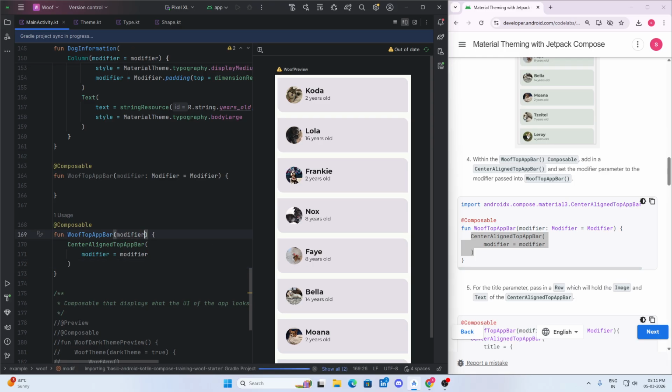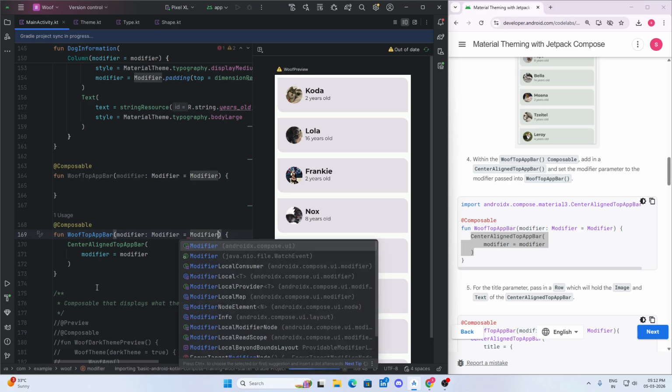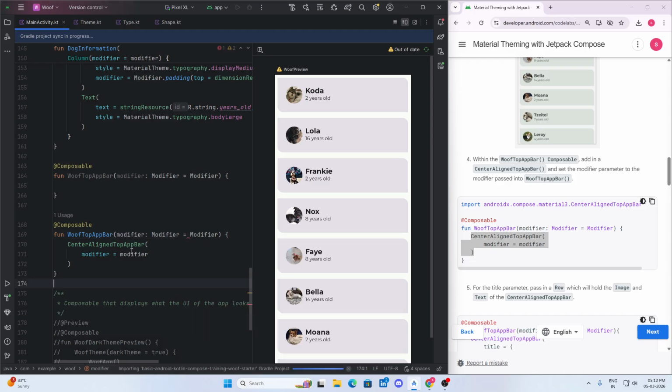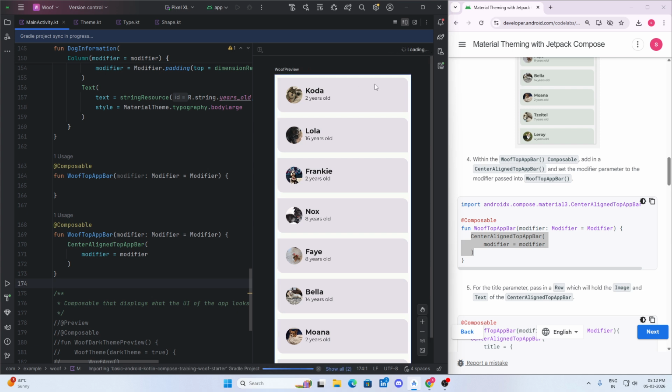Modifier equals to modifier. You can see the changes, then it will be corrected once. Once it is corrected, you can see it is out of date edition. Just click on refresh or this build icon, it will refresh and build it.